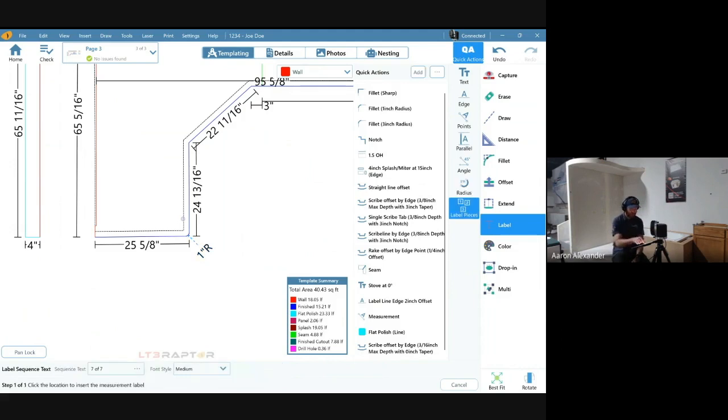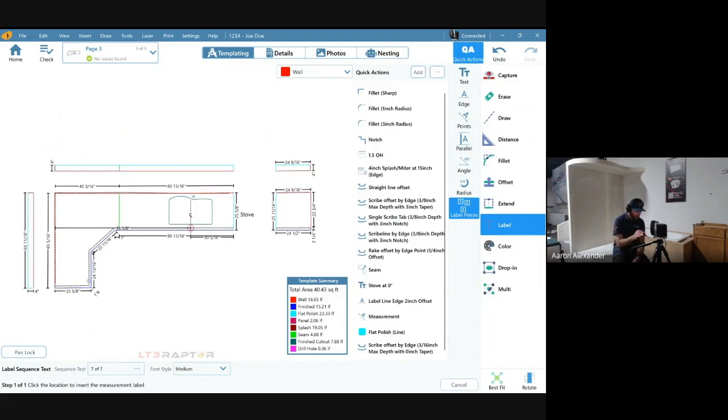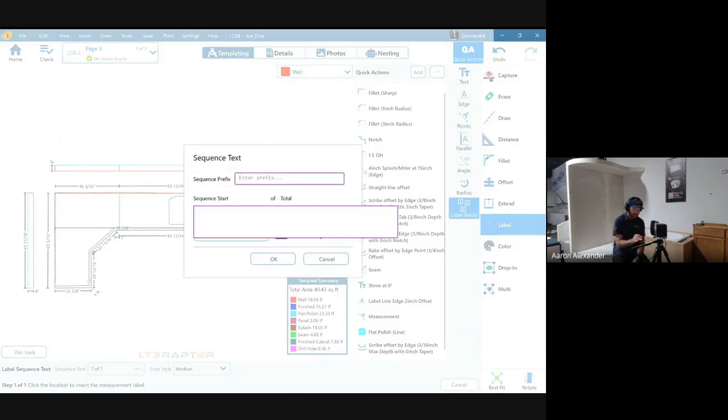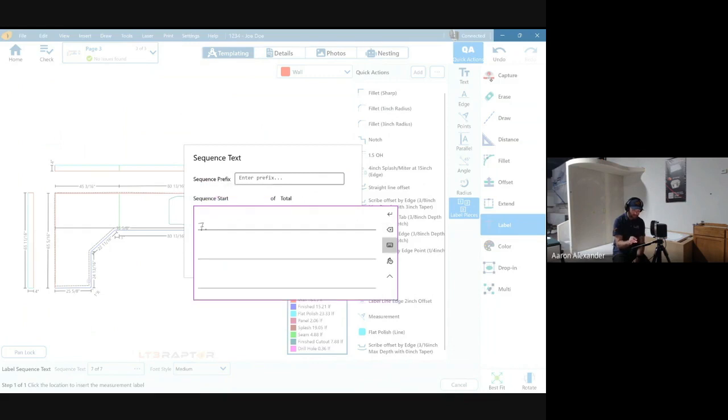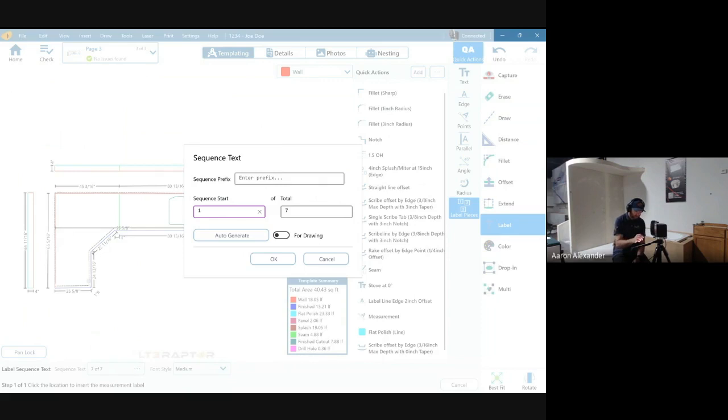Label pieces. So this is a new one. Pretty cool. We got 1, 2, 3, 4, 5, 6, 7 pieces here. So as you see, we got 7 of 7. We're going to start with one. That didn't work. Come on, Windows. Give me a keyboard. Here we go. 1 of 7. We're going to auto-generate that.